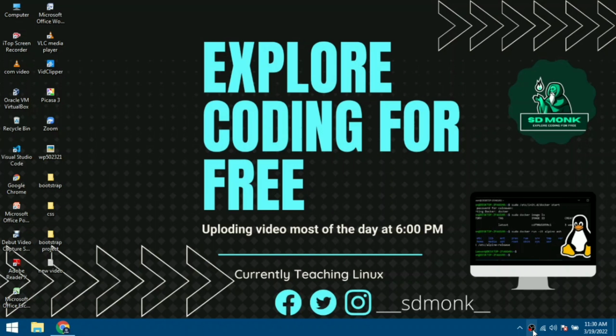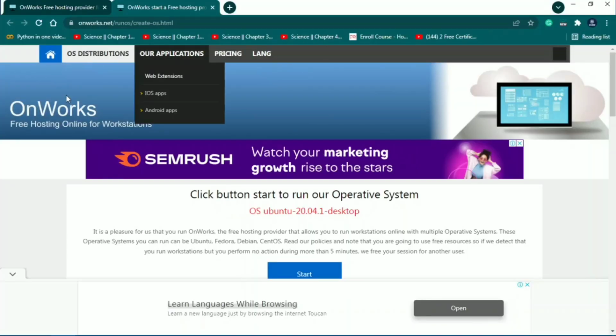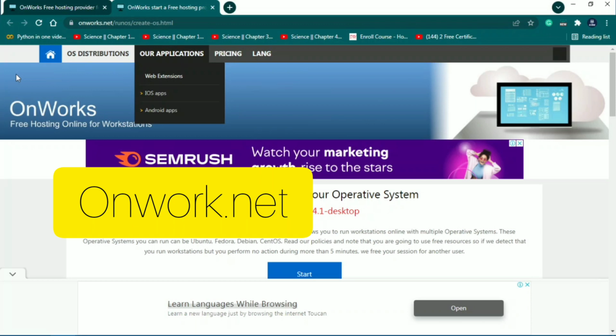So let's get started. First of all guys, sorry, my VirtualBox is not opening right now, so I am opening an online compiler to run our commands. In your case you will open Oracle VM VirtualBox, but I am opening Google Chrome, and I will use onworks.net to start our Ubuntu.